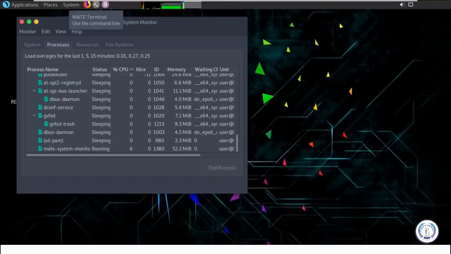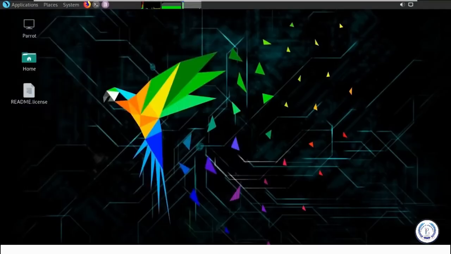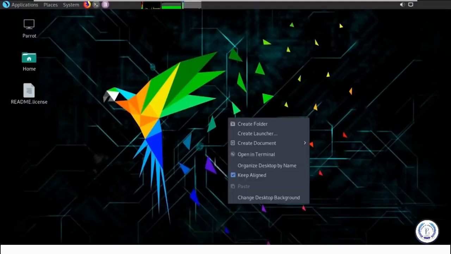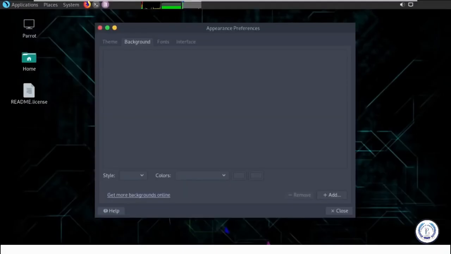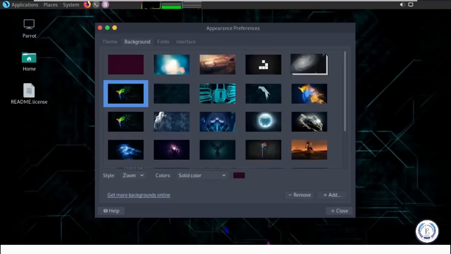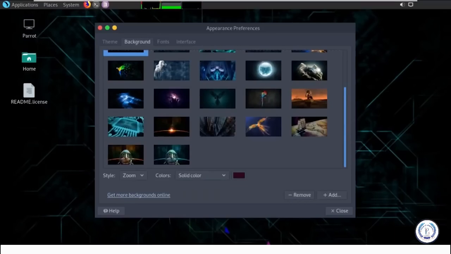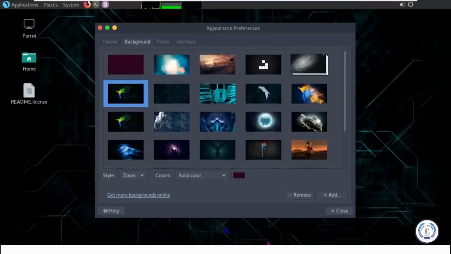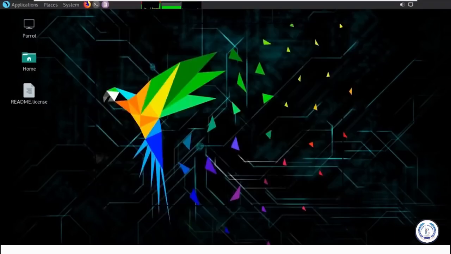And then there is the appearance of the interface. My first reaction when I saw it was, wow, amazing, right? When compared to the plain Kali Linux. So yeah, you get to use a cool collection of wallpapers as well. You have change desktop background here. You have fonts, interface, and see, you have quite a lot of wallpapers. And you can go ahead and add your own customs as well. That's all about the interface.